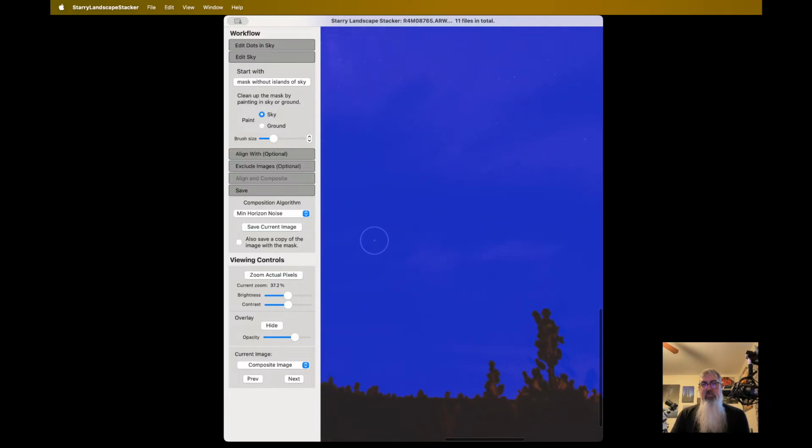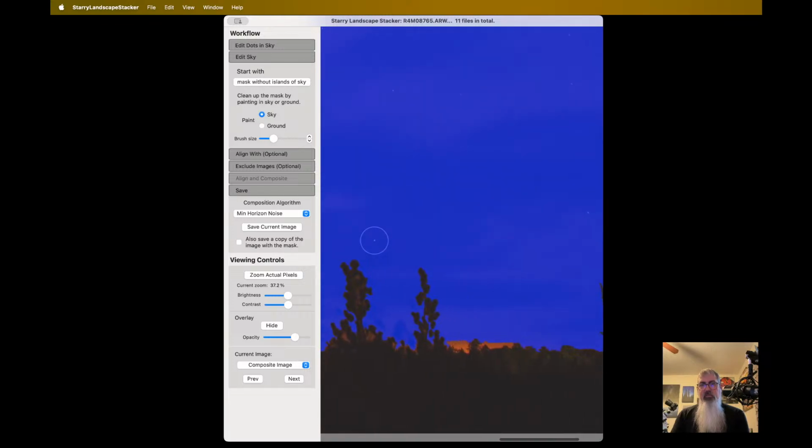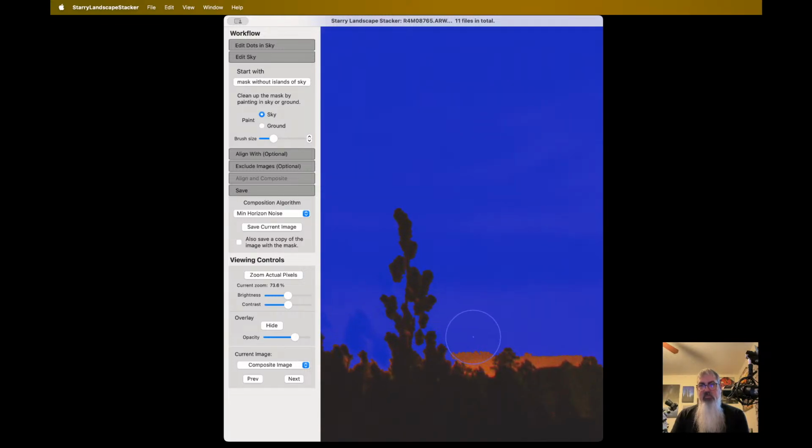So we can see if we go through here that immediately this spot in the foreground here is not very good. So we can try to clean that up a little bit. So we'll make sure the brush size is smaller. We'll make sure the sky is selected because we want to paint in the sky. And then we'll start painting in over here. So just select that. And then maybe a little bit more over here.